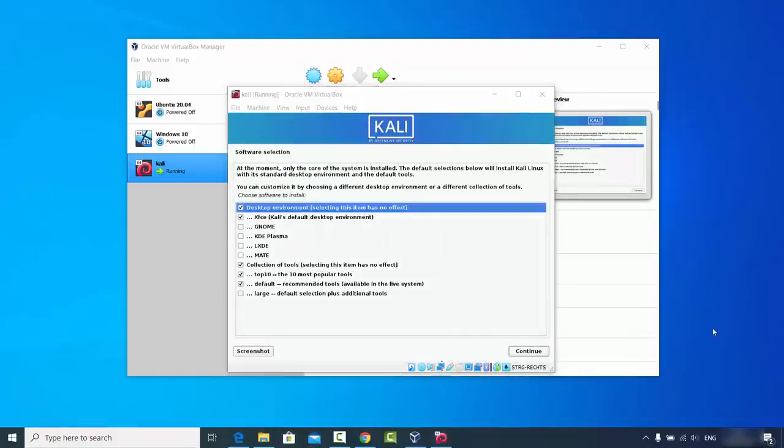So now I can see this window which says software selection here. So by default this Kali default desktop environment is selected here, but if you want any other desktop environment, for example GNOME or KDE Plasma or any other desktop environment, you can choose it from these options, right? I will leave everything as default because it's enough, and then click on continue.